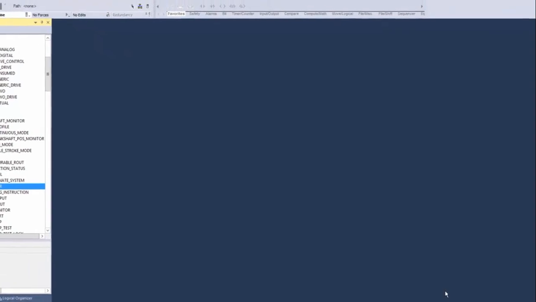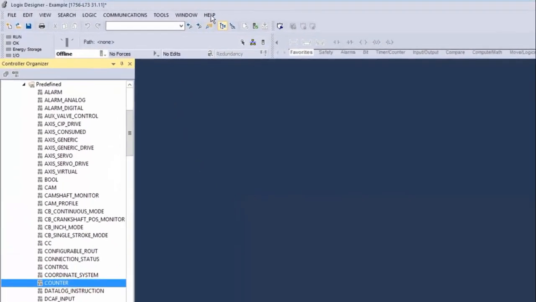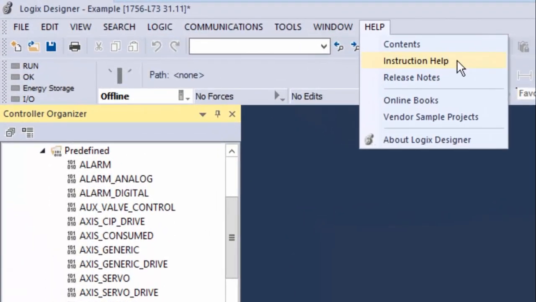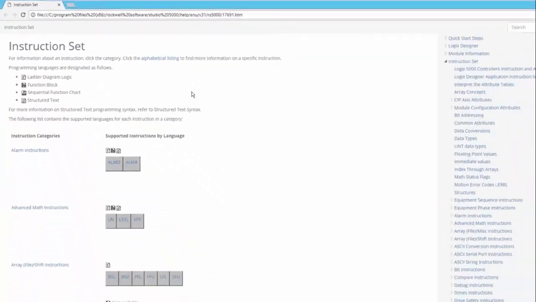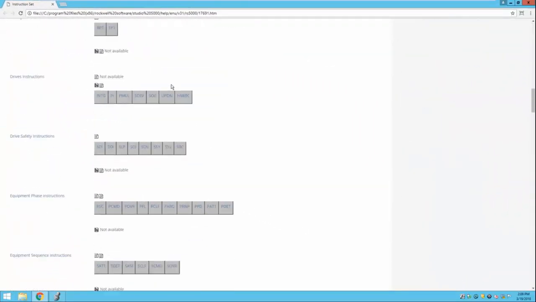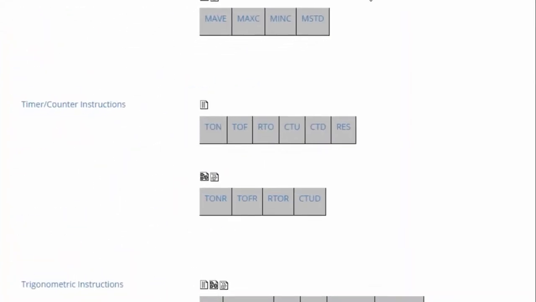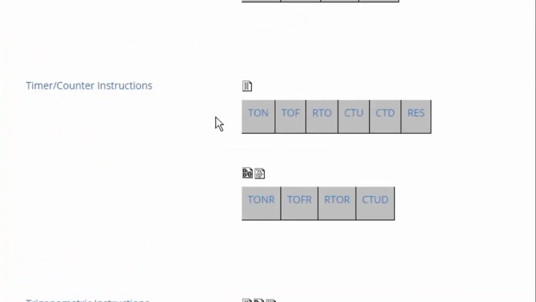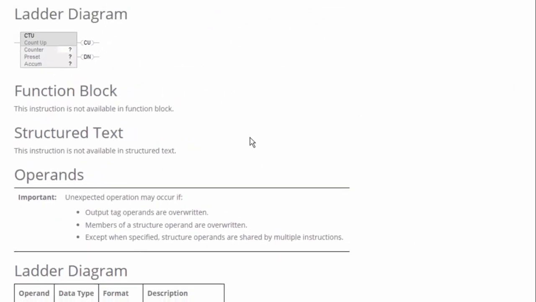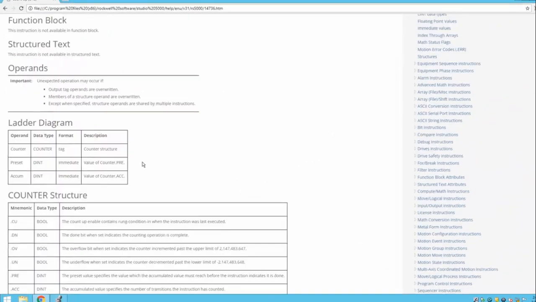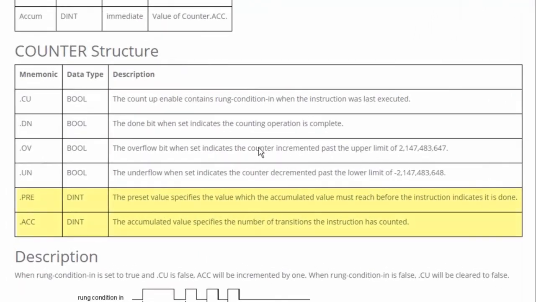Furthermore, we can access the instruction help in the Logix Designer help to get a better idea of how these structure members are used. For example, scrolling down the list of instruction categories, we find the timers and counters. If we open the CTU instruction help, we will find a table that explains the functions of the various structural members. So we find that the PRE member specifies when the counter is done, while the ACC member shows what number the counter is currently on.